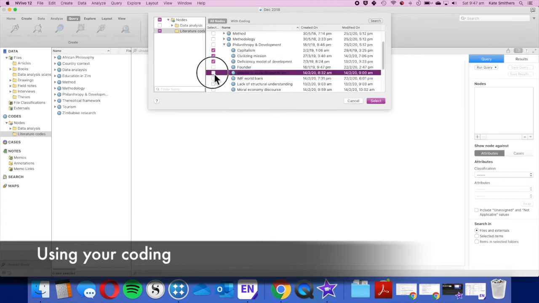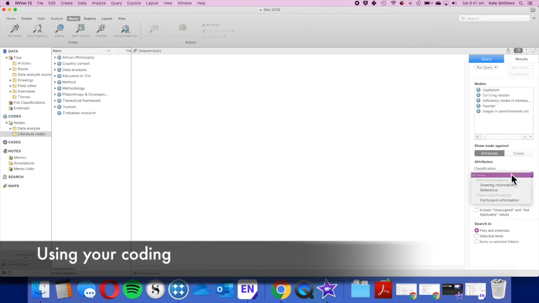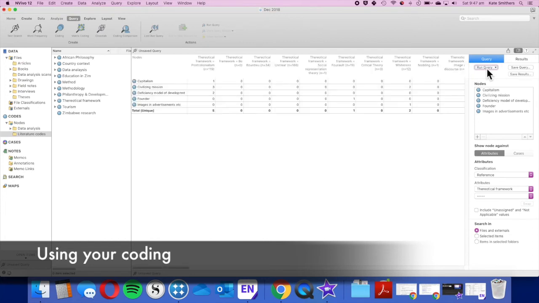So we're going to just click a few of these this time, maybe 5. And then, so here I've got a whole bunch of things related to development, and I decided that perhaps I want to look under reference and the attributes. Maybe I just want to look at the theoretical framework and see which nodes are under theoretical frameworks. I'm just going to run and hope it doesn't crash. Did this yesterday. This is better. So that's how quick it should have been. Maybe my computer was just having a moment.